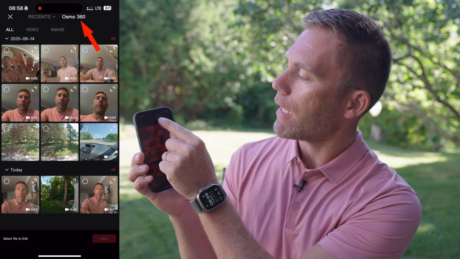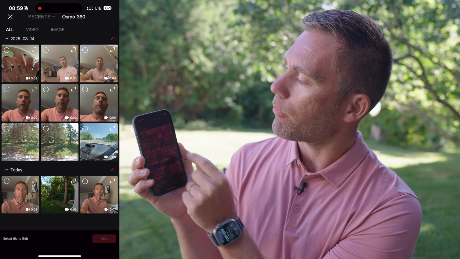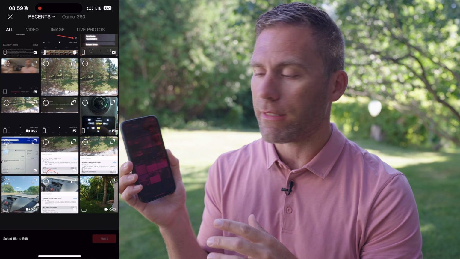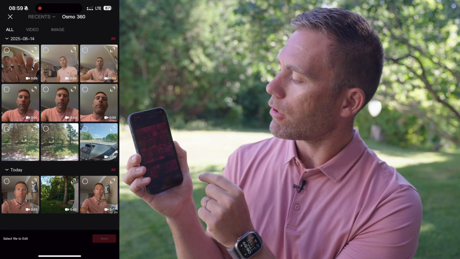So here we can see that we access Osmo 360 because that is the camera that we are connected to at the top right here. If I tap the left one here, now I access everything that is on my phone instead. So that is an important difference. So let's go back to Osmo 360.